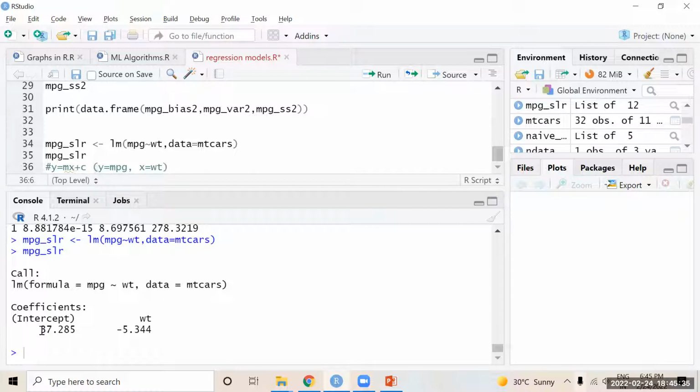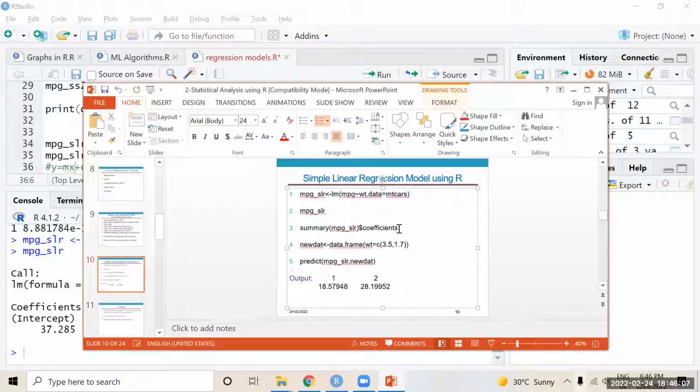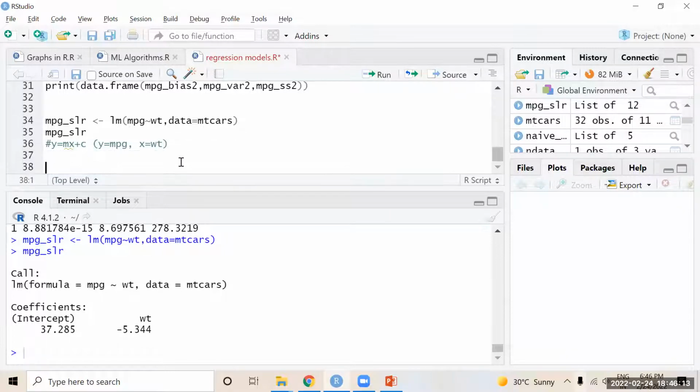Here, what is the m value? What is the c value, the constant? The c value is 37.285, and the coefficient for wt, that is m, is minus 5.344. This is the model built by the lm function on the given data set mtcars, taking one y value and one x value: one response variable, one predictor variable, one target or dependent variable, one independent variable.